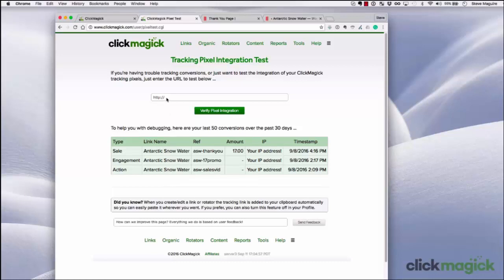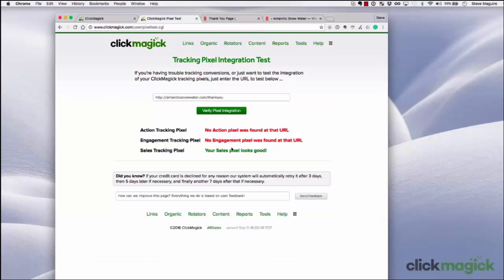Now, as an example, let's try the Antarctic Snowwater thank you page that we looked at a moment ago. We would expect to find a sales tracking pixel there. So let's enter the URL and test it. antarcticsnowwater.com/thank you. And here you can see that Clickmagick found the sales tracking pixel, so you know that we set the page up correctly.